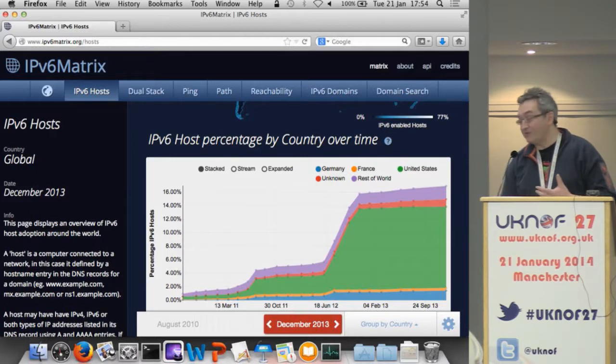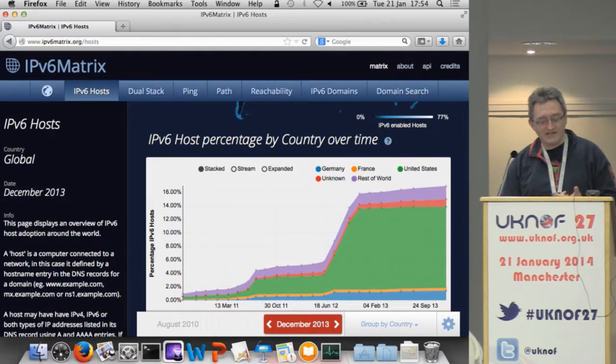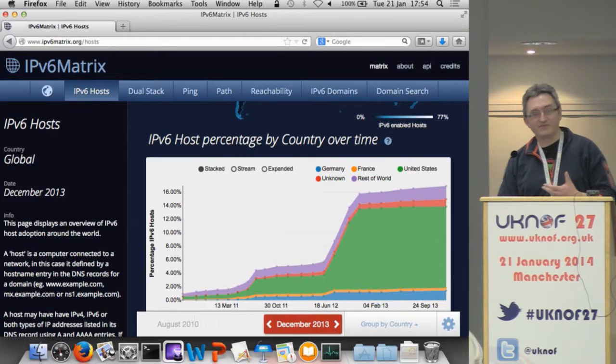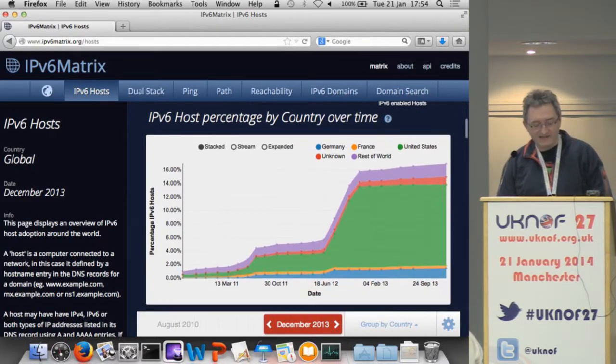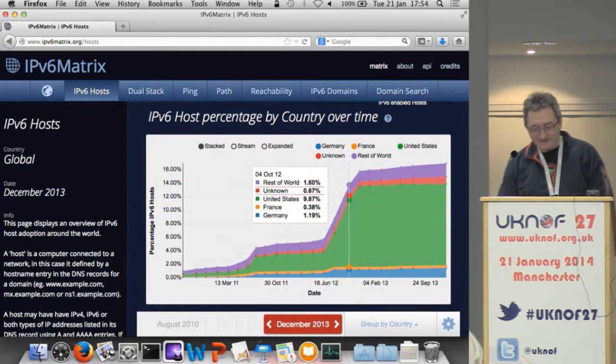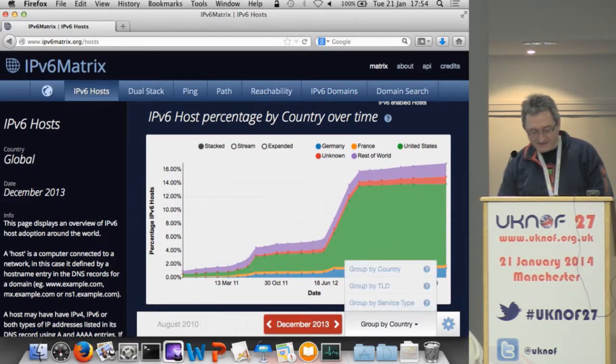What it's looking for there are things like web servers, MX relays, NTP servers, that type of information, and the number of hosts that have V6 support and that may be dual stack if they've got V4. So here you're seeing the host percentage by country over time split up. You can come down and sort by TLD if you want to instead.